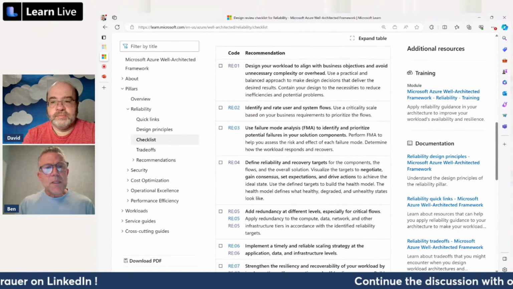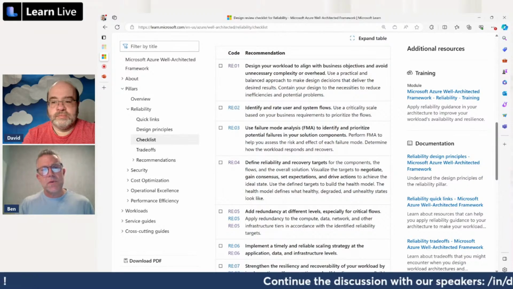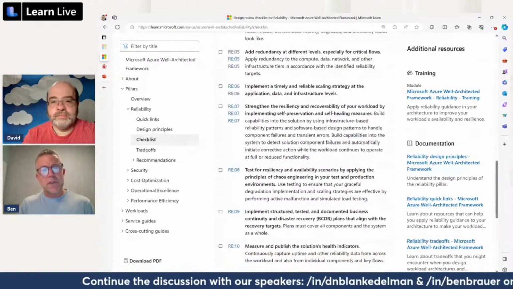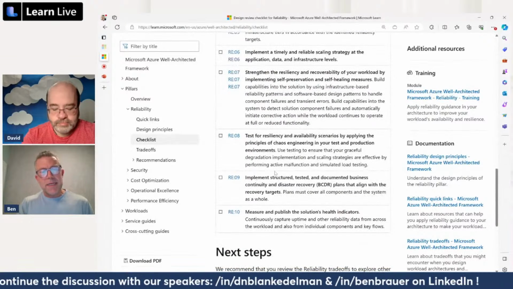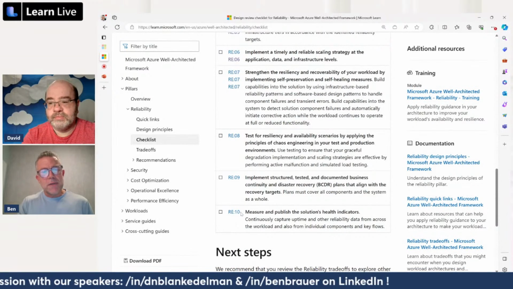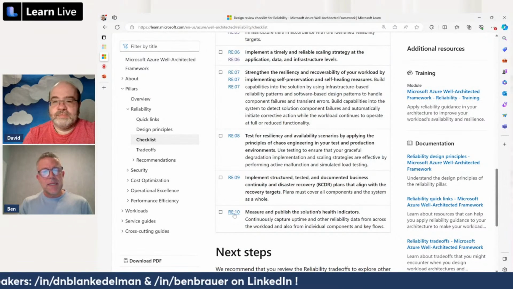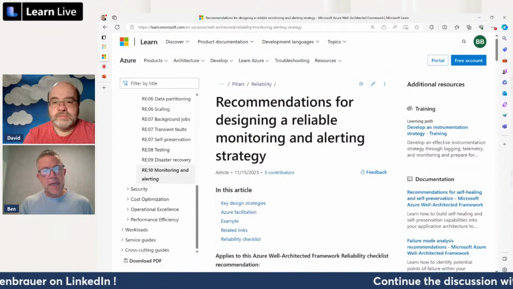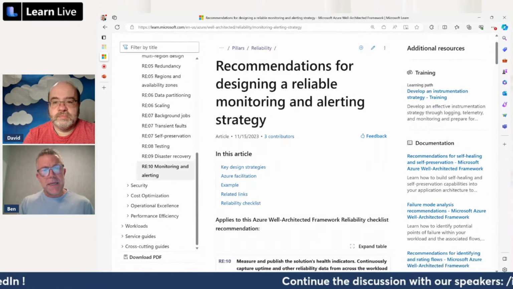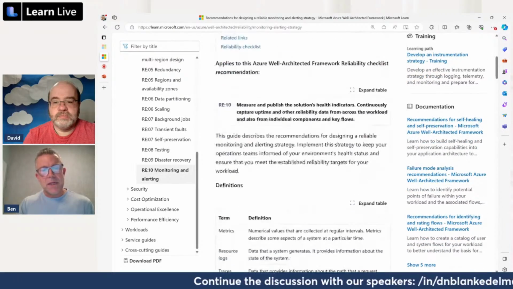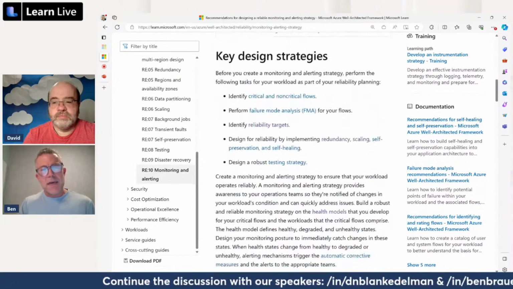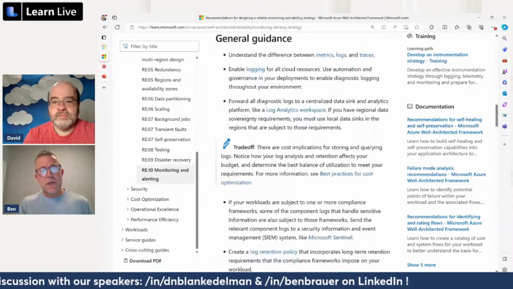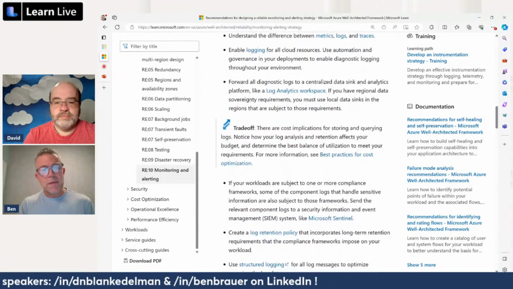pillar? So what you can do with the checklist is run through all the different recommendations that we make for this particular pillar. In this case, there's 10 recommendations. You can then click into one of these recommendations to get a better sense for what it means. What we call this is a recommendation guide. The recommendation guide takes you through a very, very detailed set of guidance that will give you a better sense for how to think about this particular recommendation.